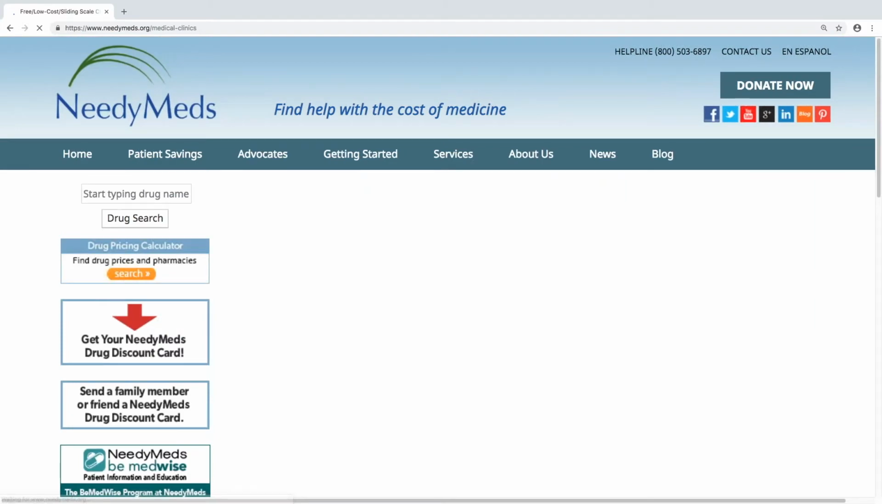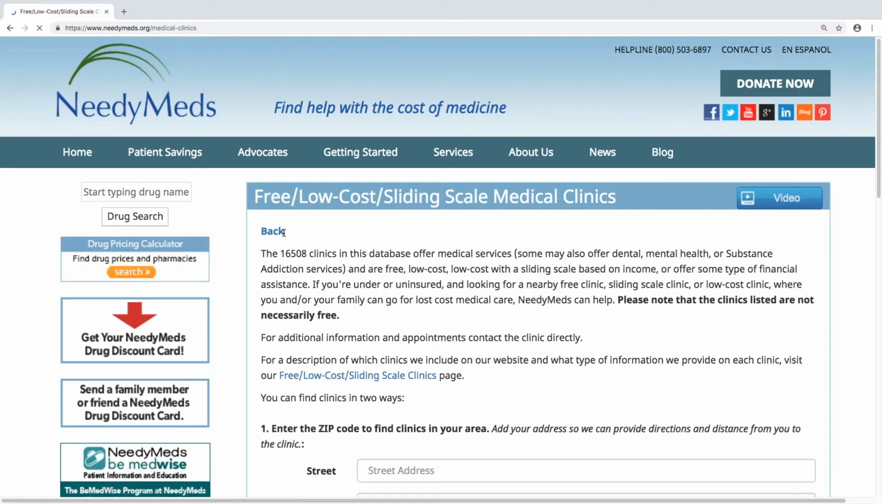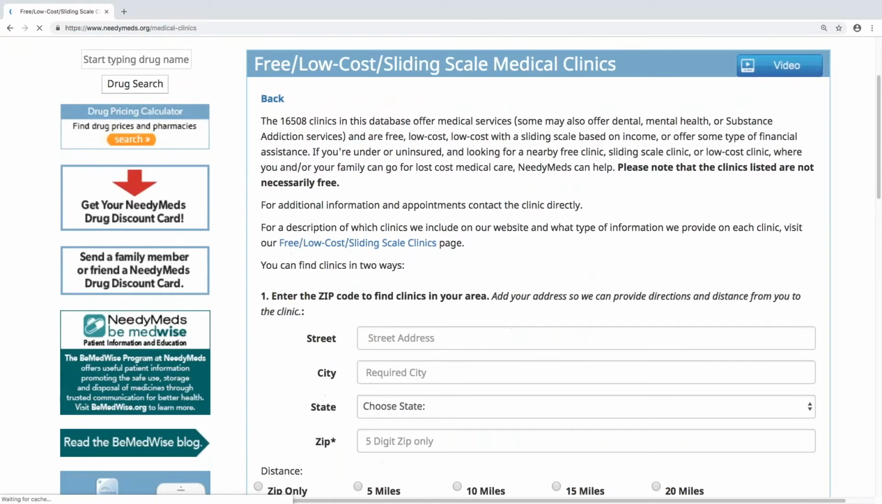So yes, we have more than 16,500 clinics in this database. And one thing I want to say about the medical clinics, even if you or a family member or client does have a primary care physician or a doctor they see, being aware of a clinic in your area is a good idea.